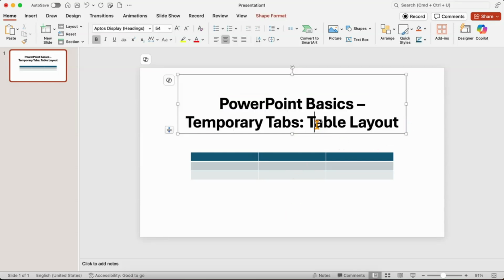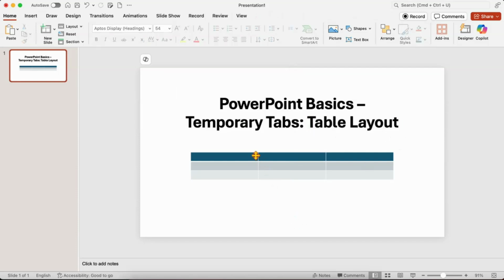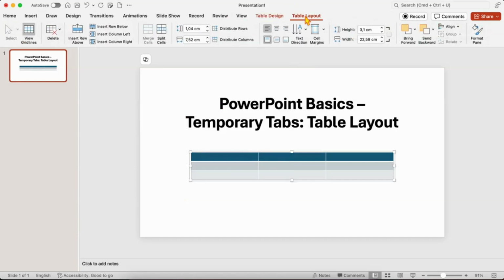When you insert a table into a slide and then click on it, a special tab will appear on the toolbar. This is the Table Layout tab, which only becomes visible when a table is selected. It provides all the tools you need to customize the table's structure and appearance.